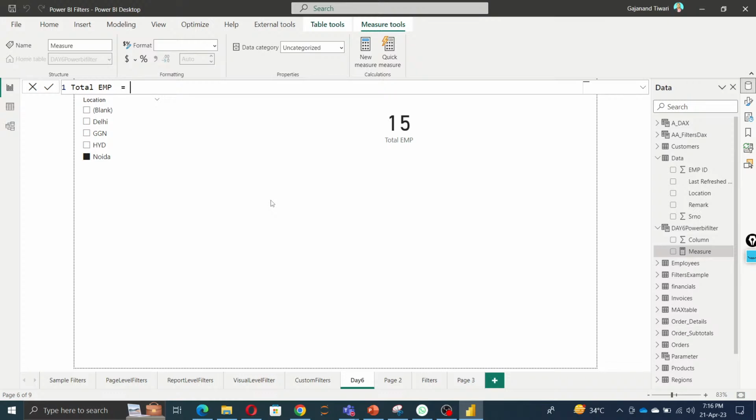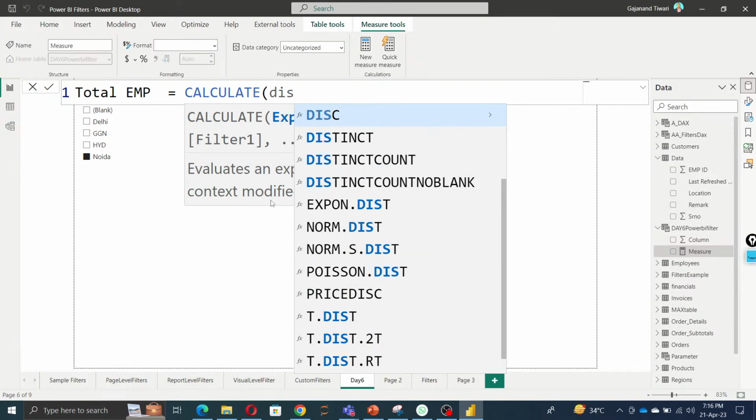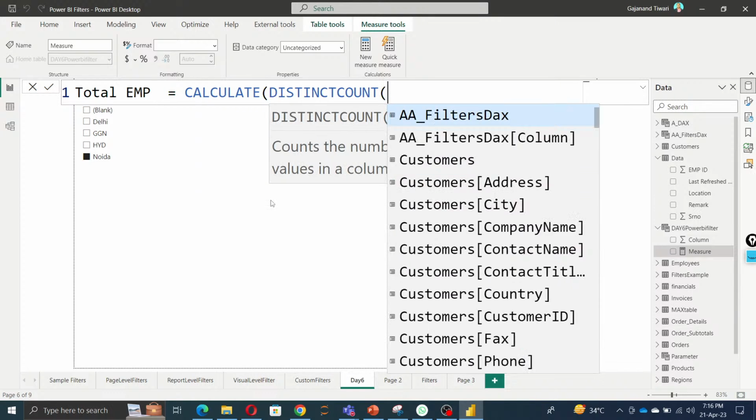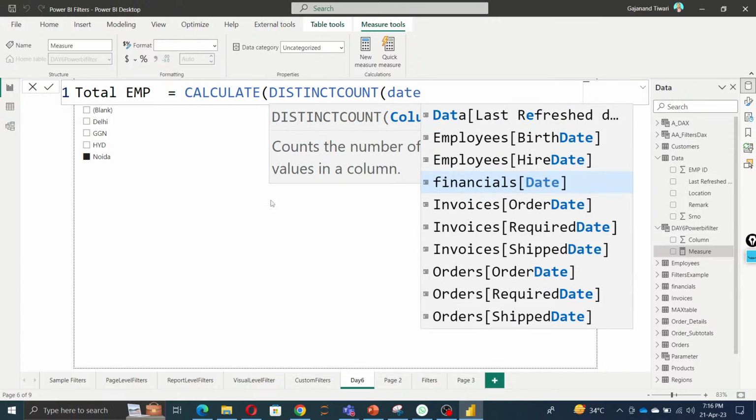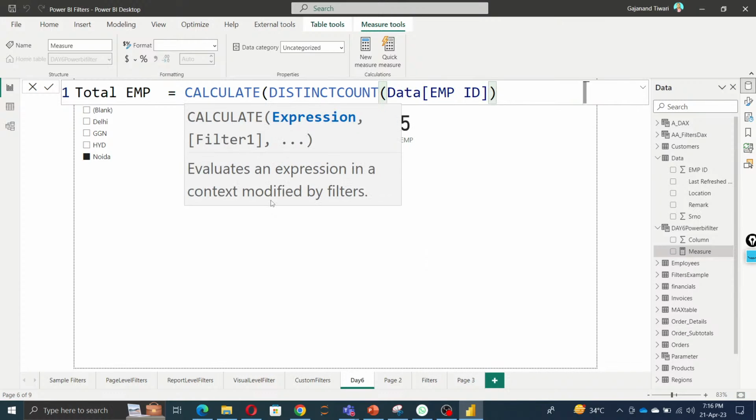So let's increase the font later. Control plus, it will increase the font. So CALCULATE, you know the function. I need DISTINCTCOUNT, for which data table, Data, and I need employee. Usually you need employee ID, but if it's distinct, it will remove duplicates automatically.